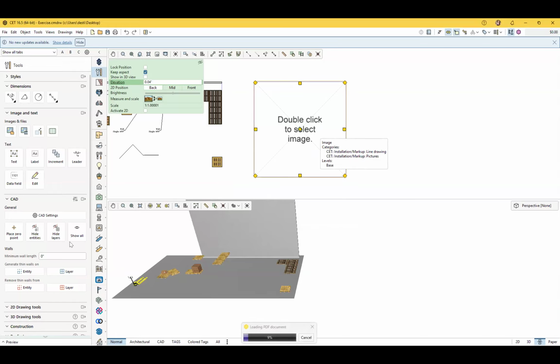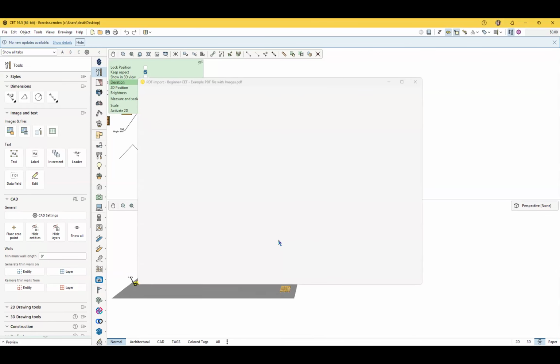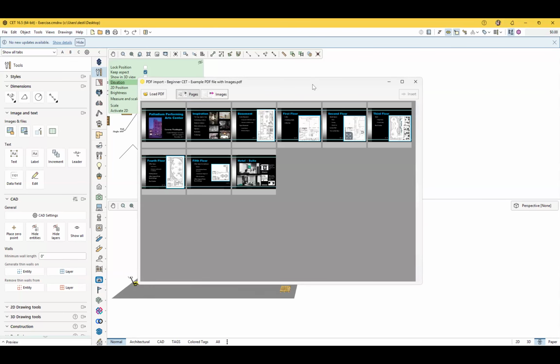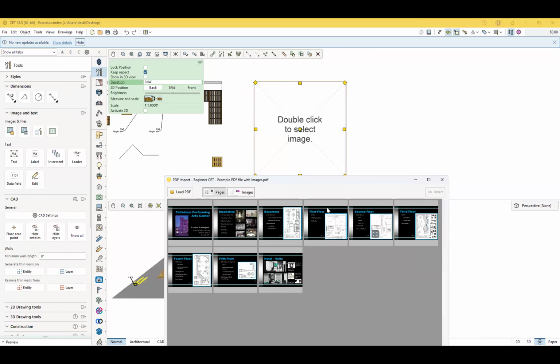Okay, so I've got my PDF here, and this is going to be for an office space, but bear with me. So let's say that this PDF is some PowerPoint that some architect or designer created, and we're going to be working on this first floor. If I wanted to bring in this whole PowerPoint page, I could just click this page and click insert. But I only want the image that is on this page. So instead of having all of this extra junk with it, I'm going to click images.